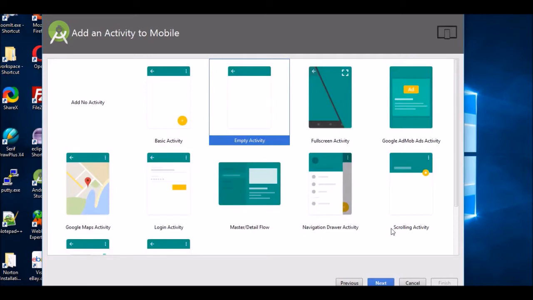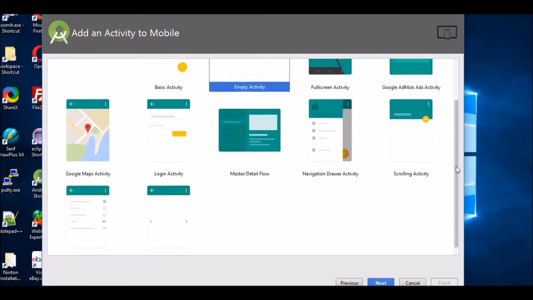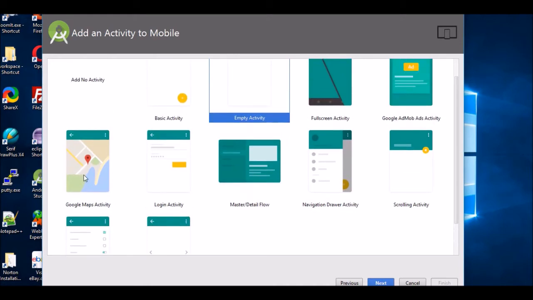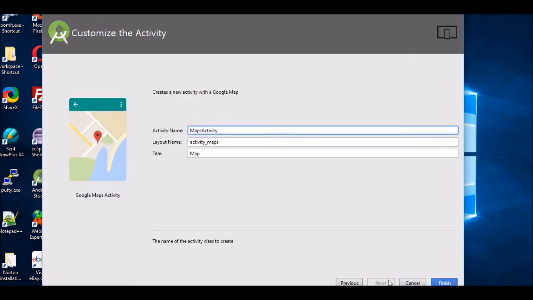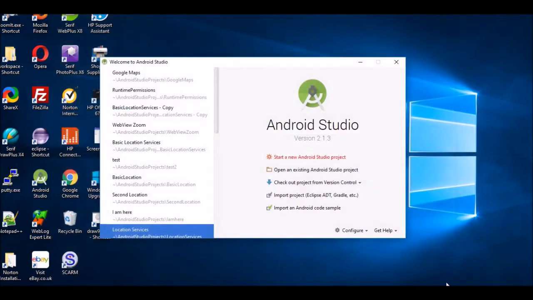So what we're going to do now is select an activity. I'm just going to have a predefined Google Maps activity for this particular project. It's going to put all the base code in place for us and makes our life a lot easier. So I'm just going to finish this off and let the project build.